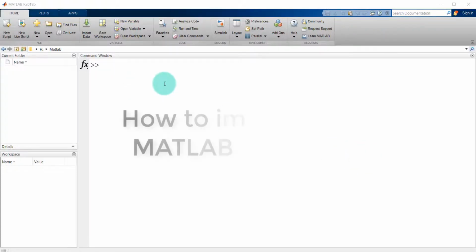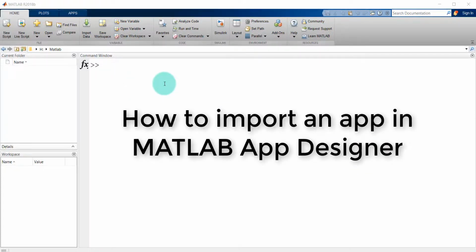Hello everyone, I'm going to show you how to import an application in MATLAB App Designer.